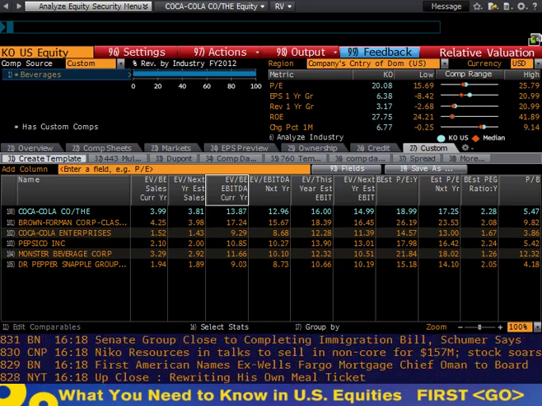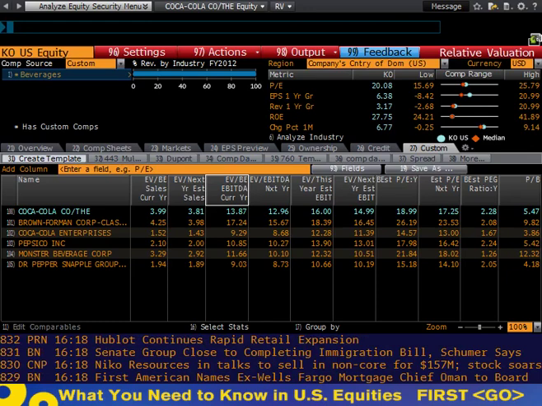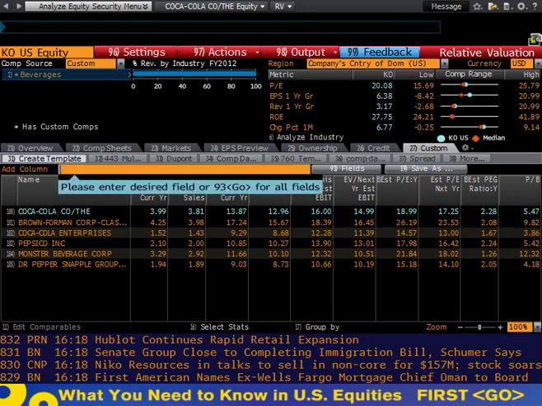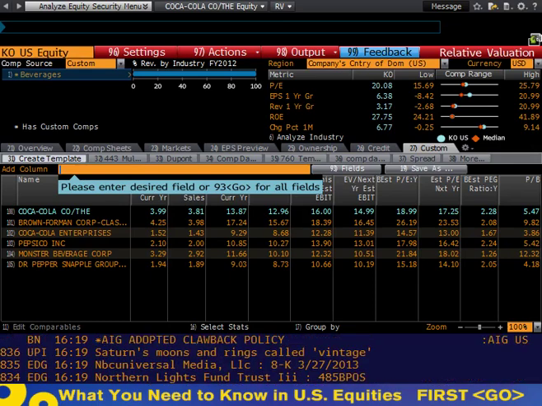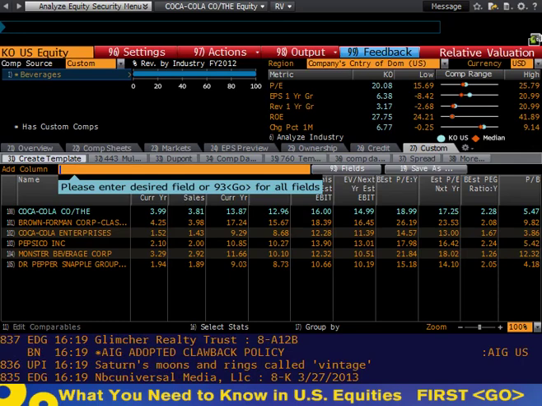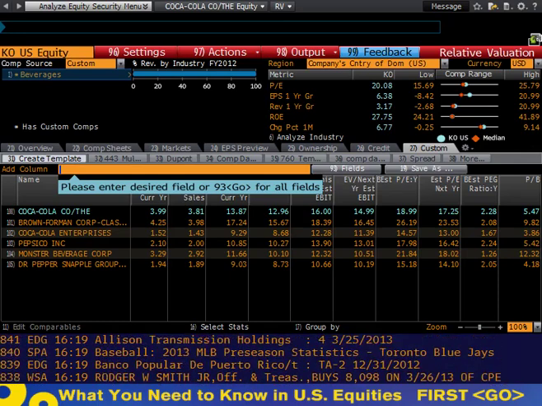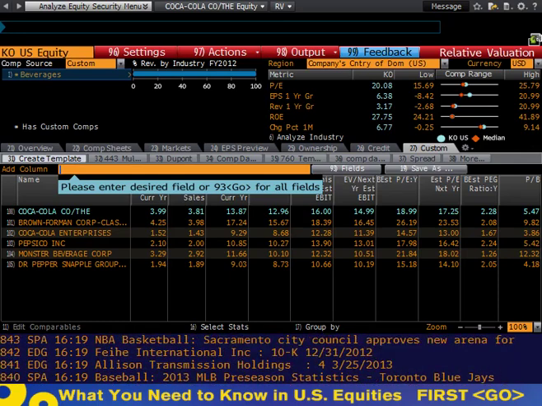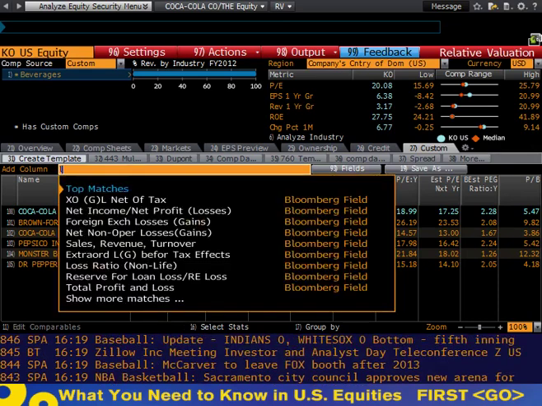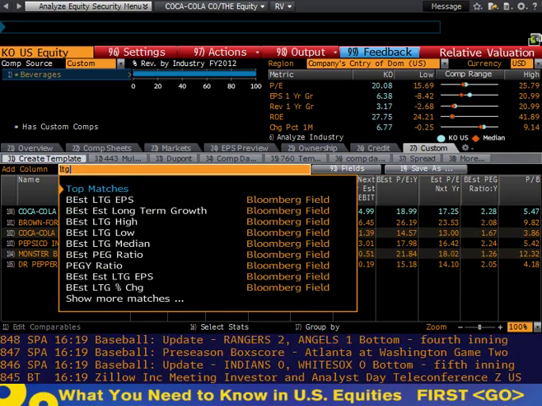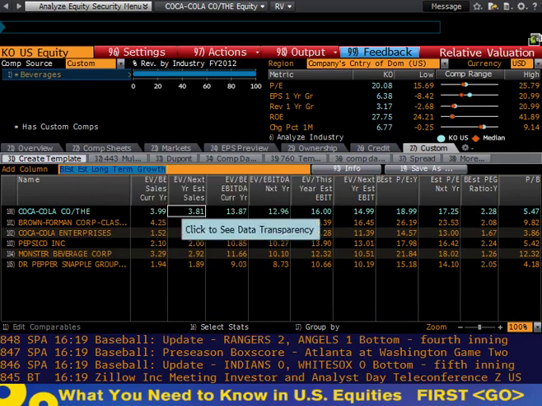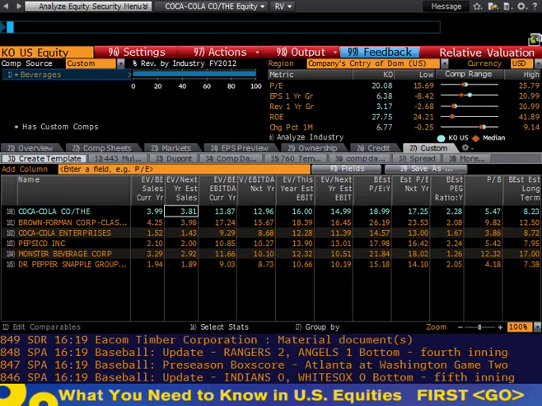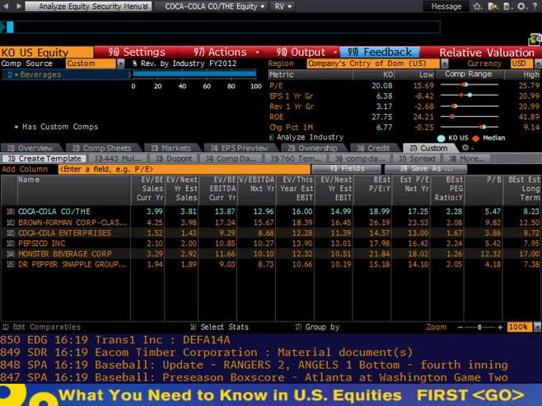Okay? And then I'm going to add one more item to this list. The final item I'm going to add to this list is the long-term growth rate. So that we know that growth and ROIC drive multiples. So I want to see what the growth rate is that they're using when they calculate the PEG ratio. So I can type in LTG for the long-term growth rate. So I want my best long-term growth rate. Hit enter, and I now have my long-term growth rate for the companies.